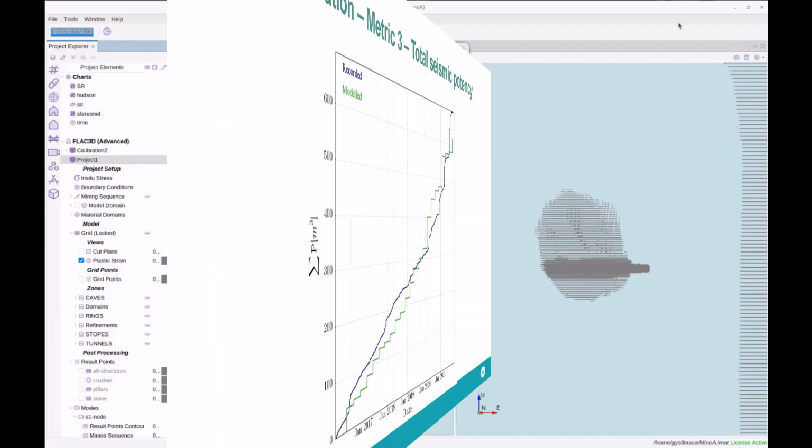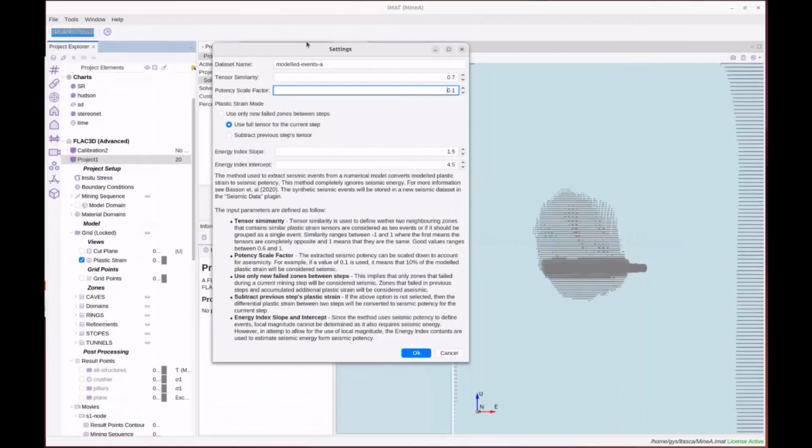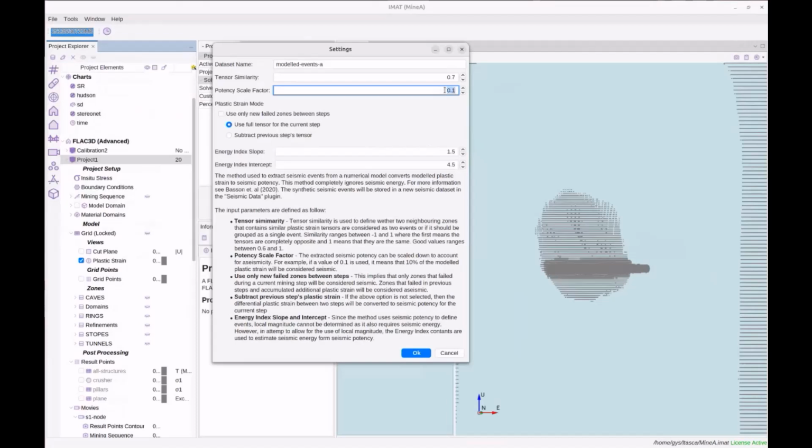For this particular plot, just bringing this back again, if your model produces way more seismic potency than what you actually observed, you can scale that down using this potency scale factor. And this, yes, is a value between 0 and 1.